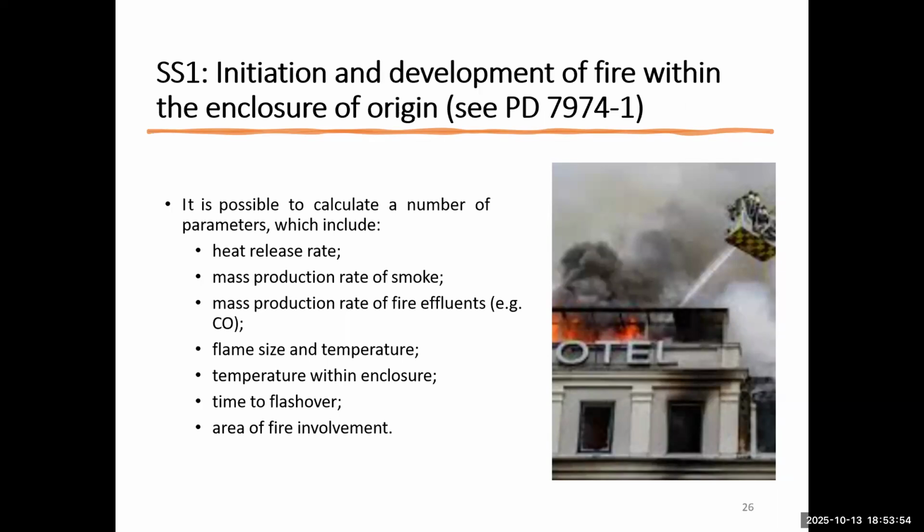And from this, we can then determine the mass production rate of the smoke, like the carbon monoxide, predicting how quickly the room fills with the obscuring and toxic gases. This is very crucial for our life safety. And then we can also predict the flame size, the temperature, and the rising temperature within the enclosed room, and most importantly, the time to flashover.